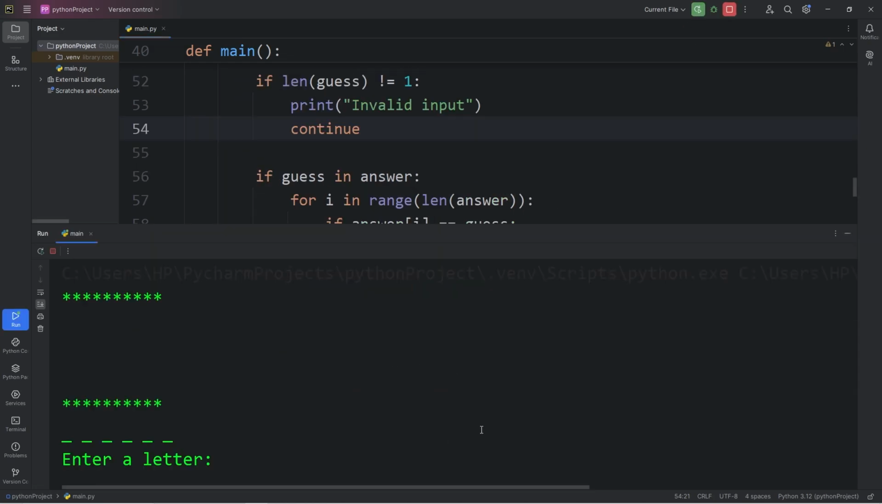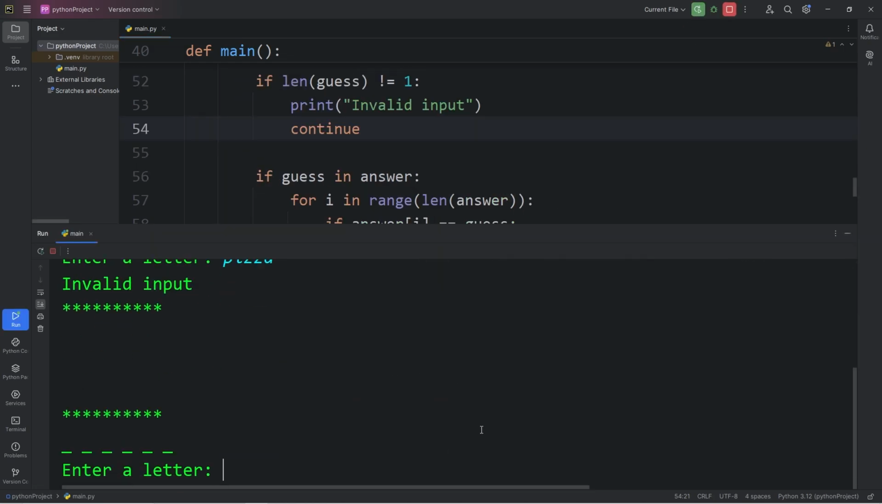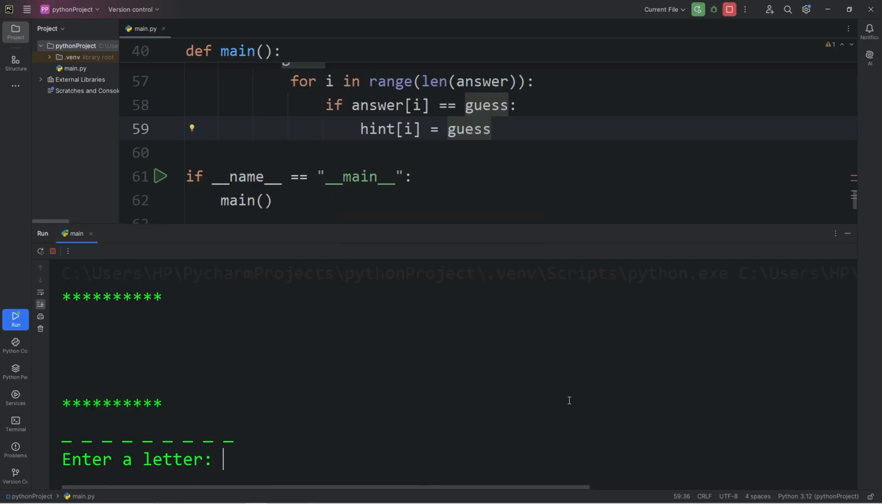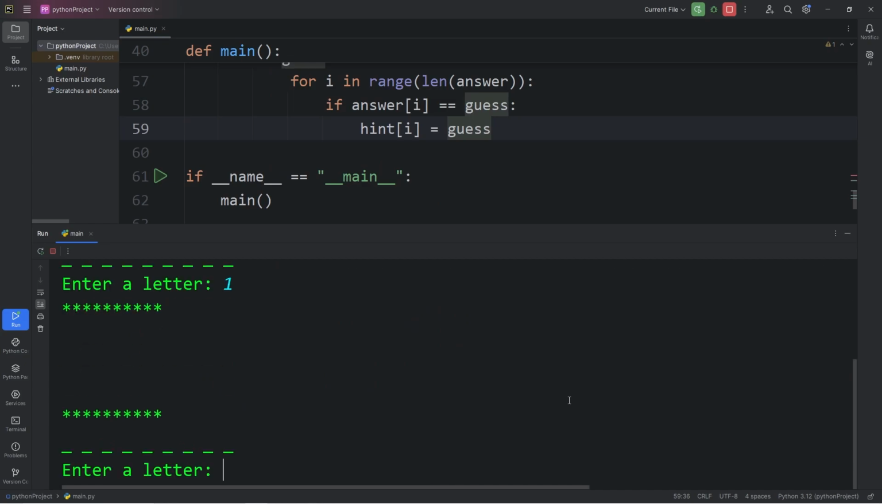Okay, enter a letter. I will type the word pizza. We get this message of invalid input. We skip that loop's current iteration. I will guess A. There are 2 A's. I will type banana. And again, we get invalid input. We have to guess one letter at a time. What if somebody types in a number, like 1? We would like to prevent that.